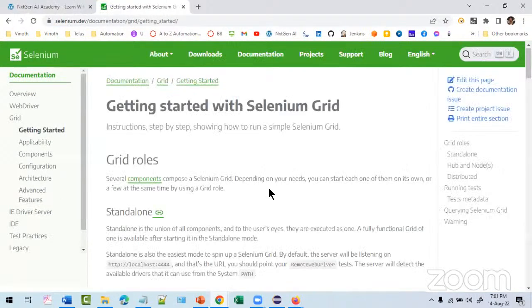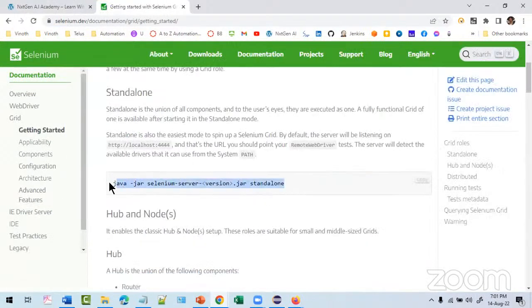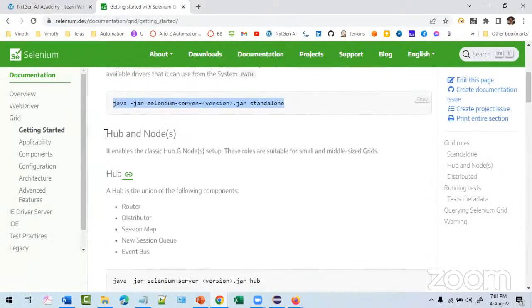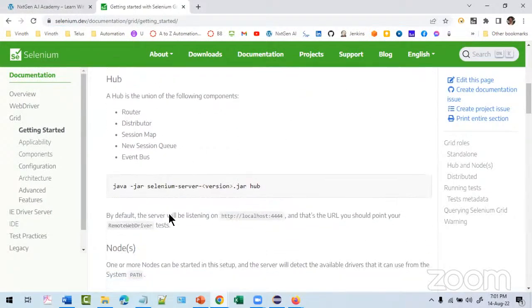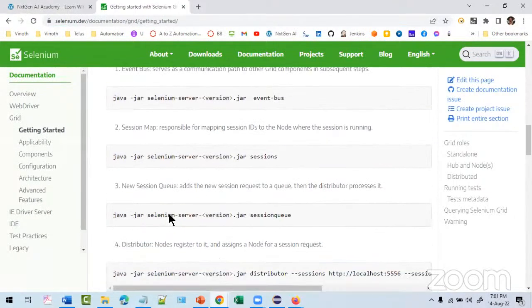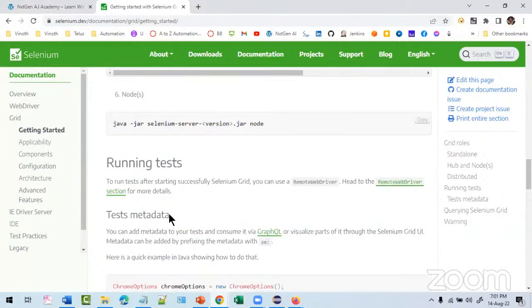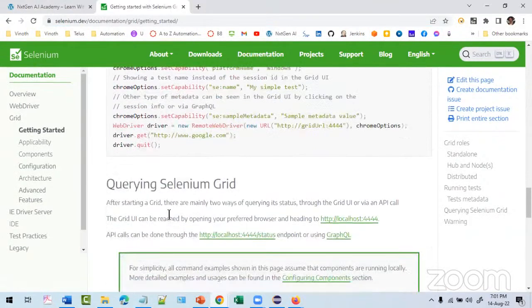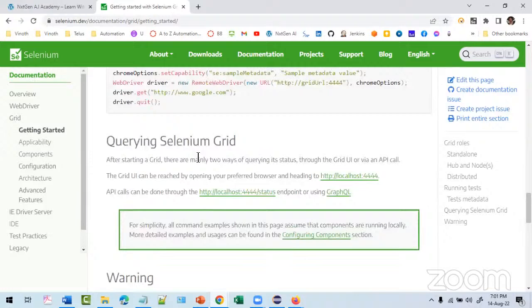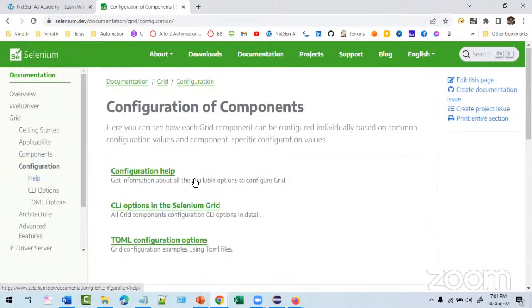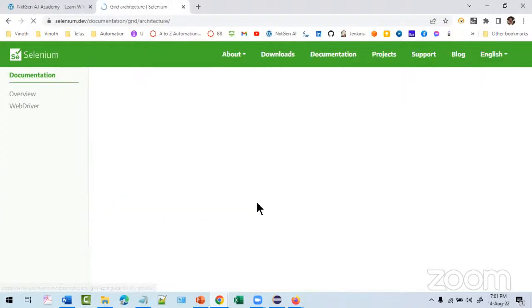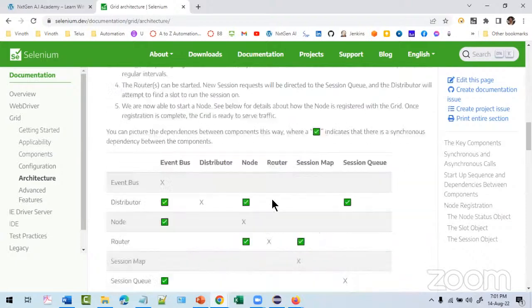If you see here, as a standalone application, you can try to connect one hub with multiple nodes. And again, you can use Dockers. Docker is the very latest one. So we will be trying to do all these things. And the architecture, if you see it, they have totally changed it.